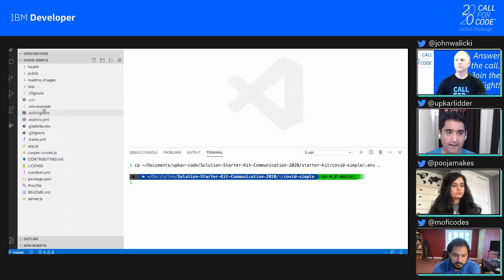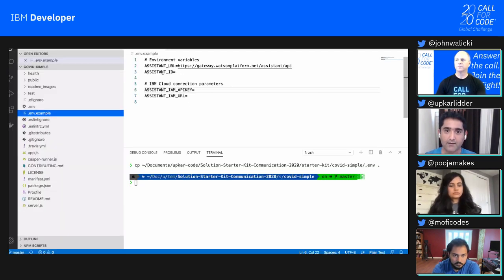And again, the env.example file, this is the assistant ID. I currently have it set to something that's already deployed, assuming you saw the previous sessions, where Pooja deployed that Watson Assistant. So if I pick that ID, my app will talk to that assistant. Okay, so actually, let's just use this terminal here.